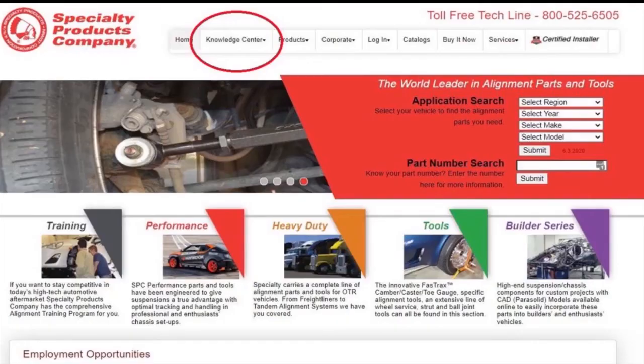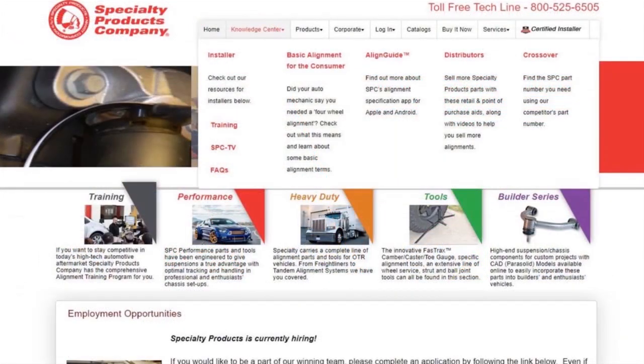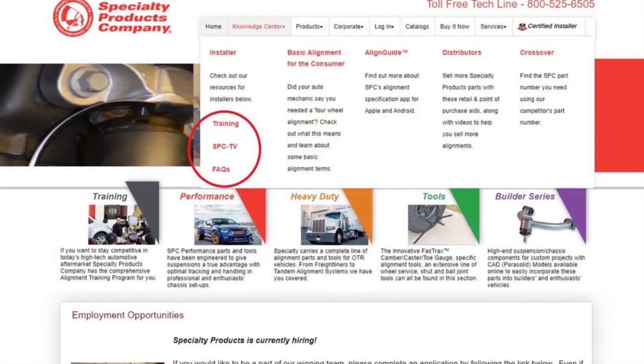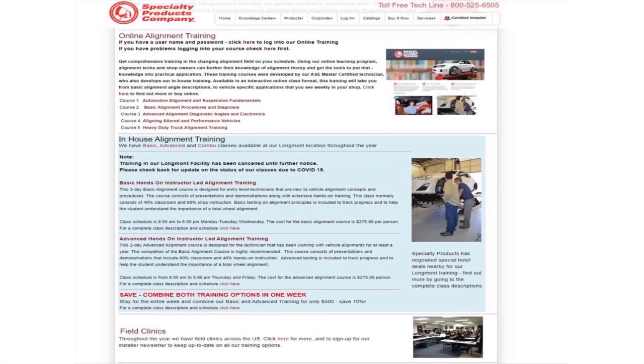Another area of interest on our website is the Knowledge Center. When you hover over the Knowledge Center tab, you'll get a drop-down box and a load of information at your fingertips. Let's take a look at 3 of these areas: Training, SPC TV, and Frequently Asked Questions. Clicking on the Training tab, you'll discover information about our individual online training, as well as our hands-on, in-house, and on-site training. Scroll down for information about our field clinics we conduct in your neighborhood throughout the whole world.